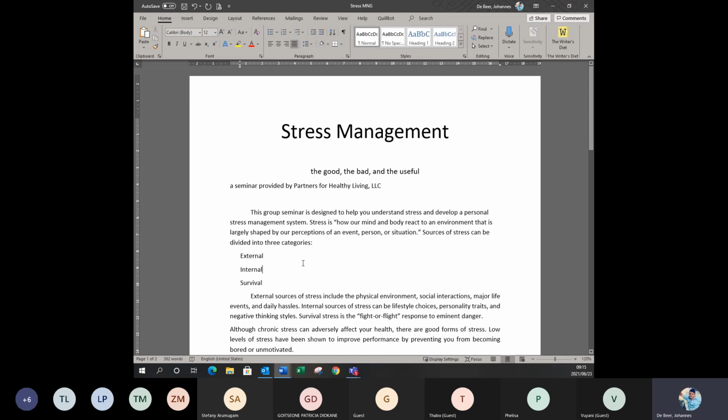Now, right on top here, I've got my heading that says stress management. Then it says the good, the bad, and the useful. Then I've got another sentence that says a seminar provided by Partners of Healthy Living. So what you can see from my headings here on top, they're in the middle of my page. So they're in the middle of my document, so it stands out as a heading in the middle.